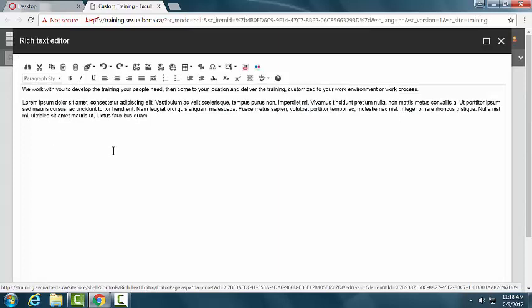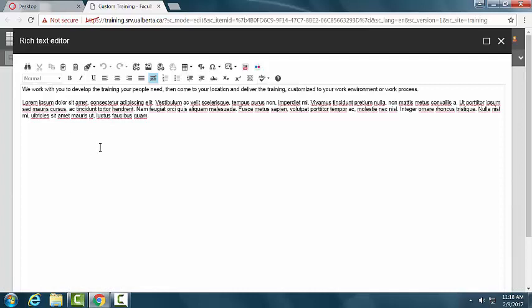In the rich text editor, click where you want the image to be inserted. What we're doing is setting the insertion point. Once the cursor is flashing at the point where you want the image inserted, go ahead and click on this icon here, Insert Image.